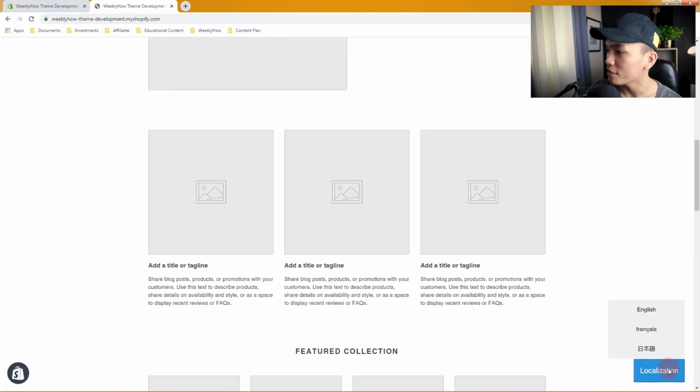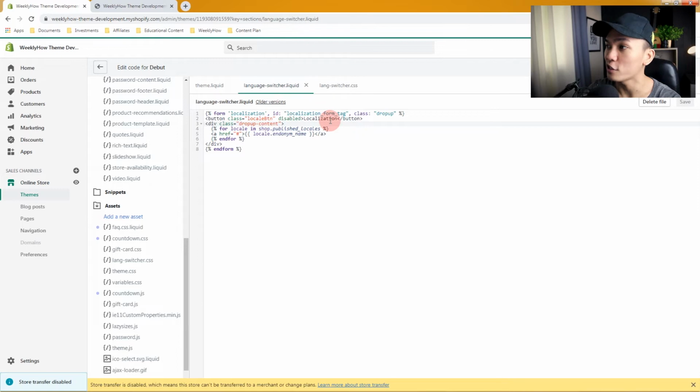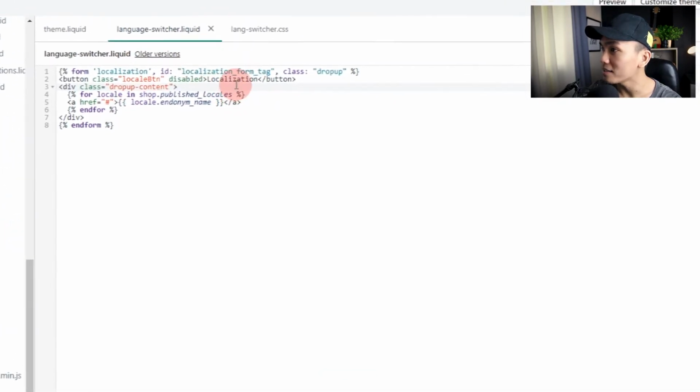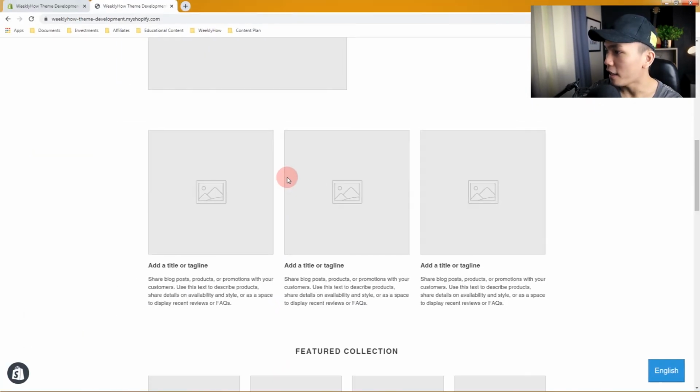If you want, you can change the localization to something else. Instead of localization, you can use the current language that the store is using. So here in the button, just change the localization to an object. Use an object, and we're going to use the form, and we're going to use the attribute called current_locale, and then we're going to use the attribute inside of that attribute, and it should be the endonym_name. So it's just the same with the locale endonym. And there you have it. Now we have English instead of localization, and we can change that to Français and then the Nihongo.